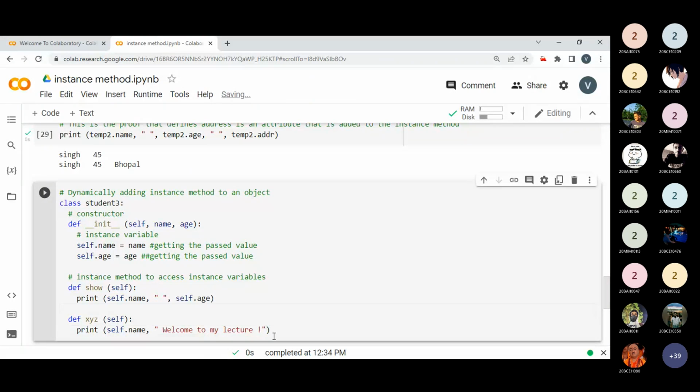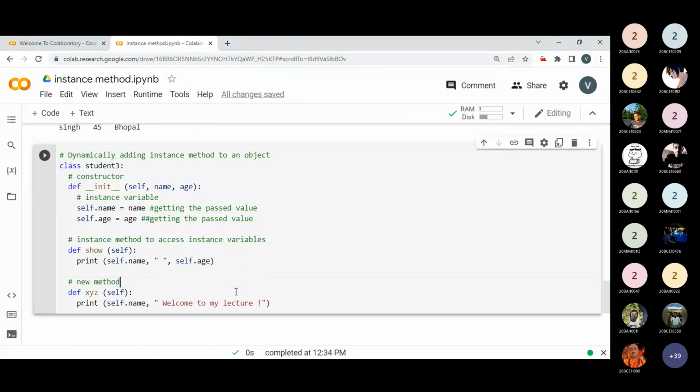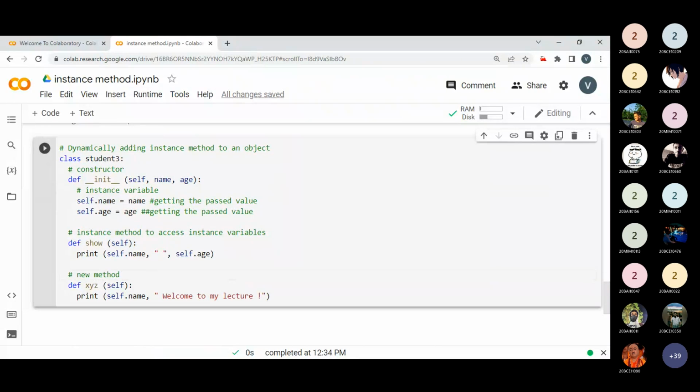So here I'm defining the new method. This method we have to define over here. And now, yes. So dynamically adding the instance method to an object. Let me execute this code. Let us check if there is error or not. We will focus on the xyz method. So let me add this code.